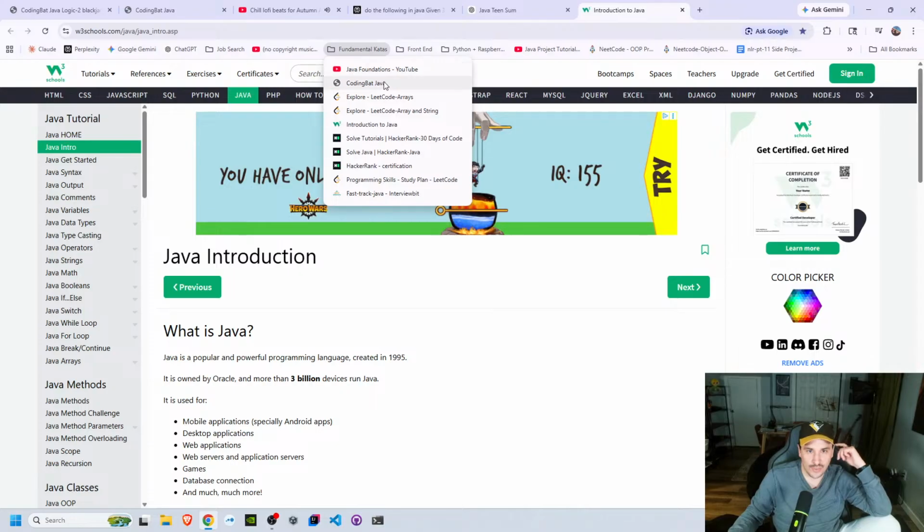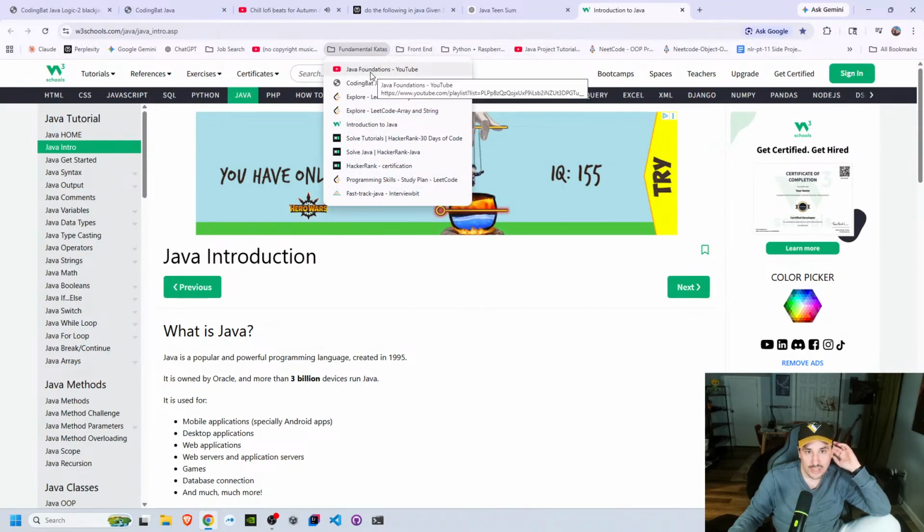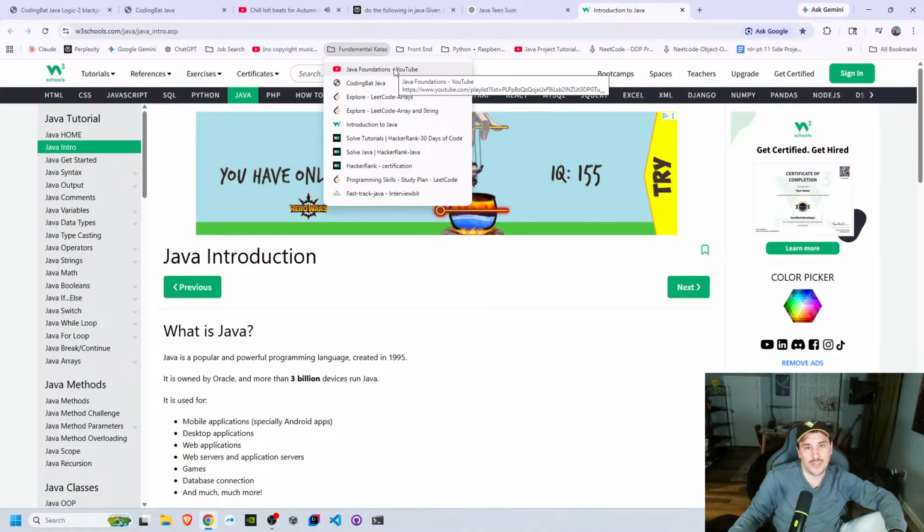So I have this folder here. This is all the resources I'm trying to focus on right now. I created a playlist on YouTube called Java Fundamentals or Java Foundations, which includes a lot of those BroCode videos that I was just talking about. I already watched most of them. So now I'm just doing the CodingBat problems. After that, I already know how to do strings, and I know how to do arrays, and arrays and strings.